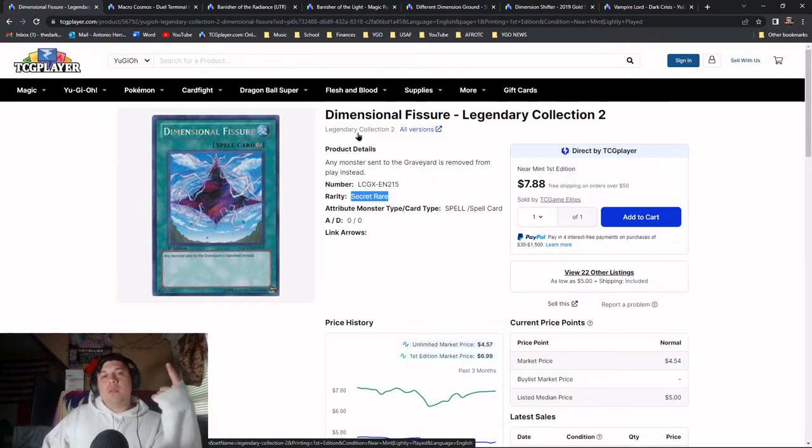So there's a mirrored secret rare out of Rarity Collection Mega Pack. It's always a tongue twister. I always mess that one up.